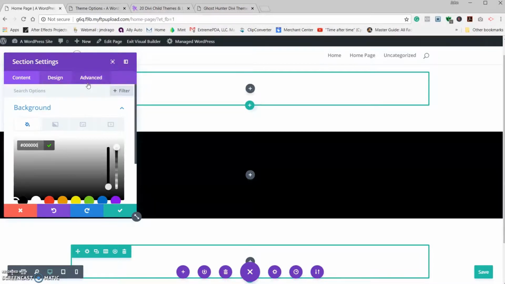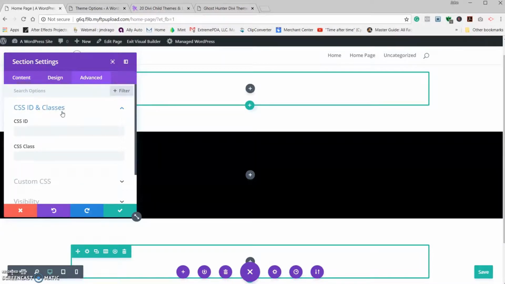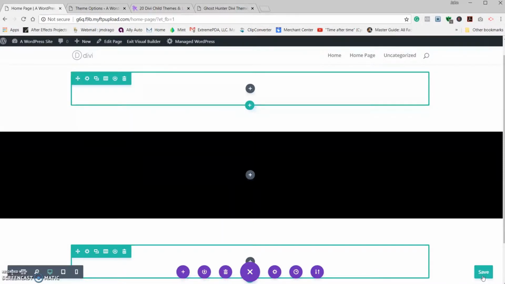While we're in here, we're going to jump over to the advanced tab, go into our CSS ID and classes, and give it a class of DRT-hover. Go ahead and save that, and go ahead and save the page.